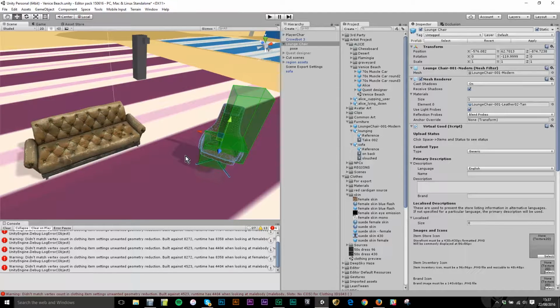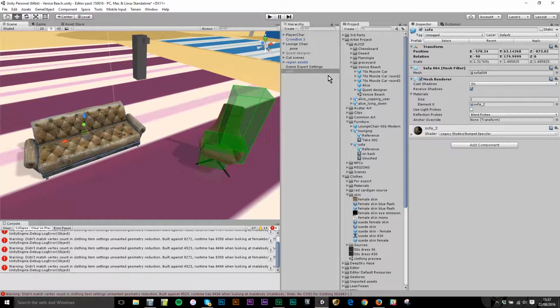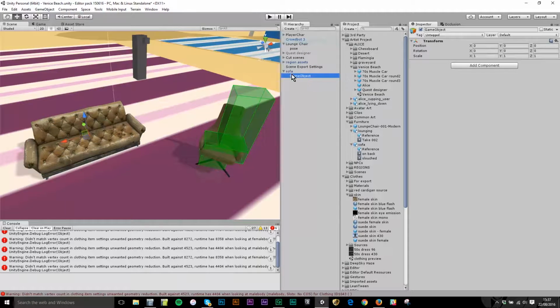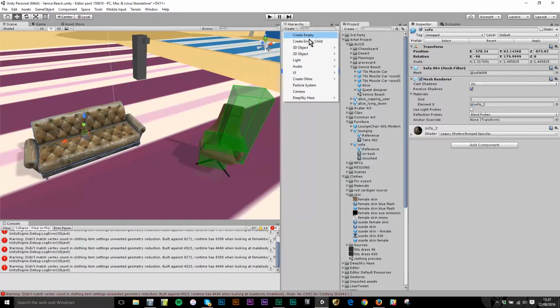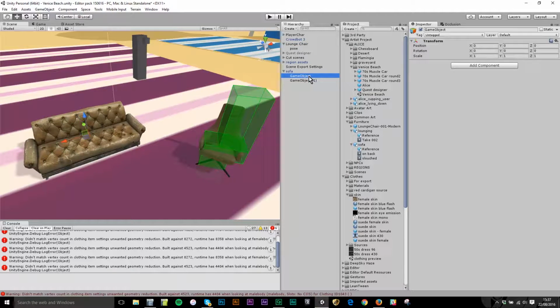I'm just very quickly going to do pretty much the same for this sofa to make it a two-person item and to show the attachment of an NPC. So I'm going to create an empty child object and a second empty child object. I'm going to call this one slouched because that matches the animation that I'm going to put on it, and this one on back.